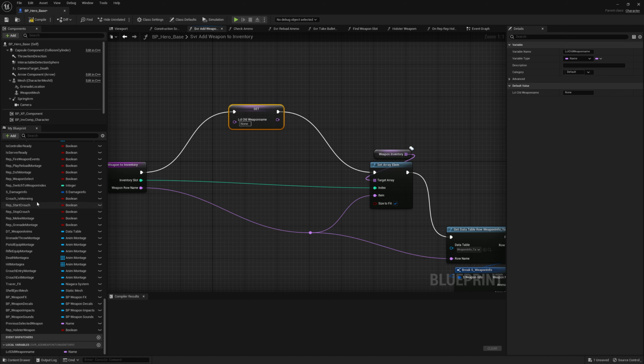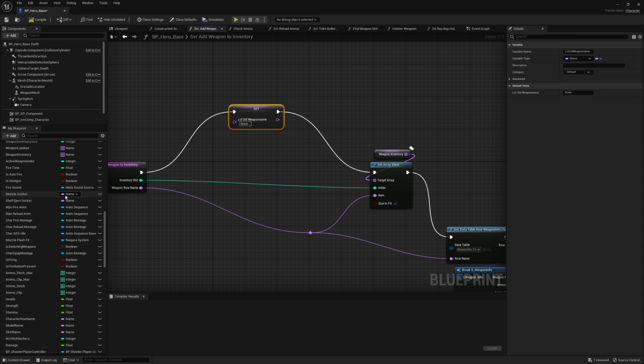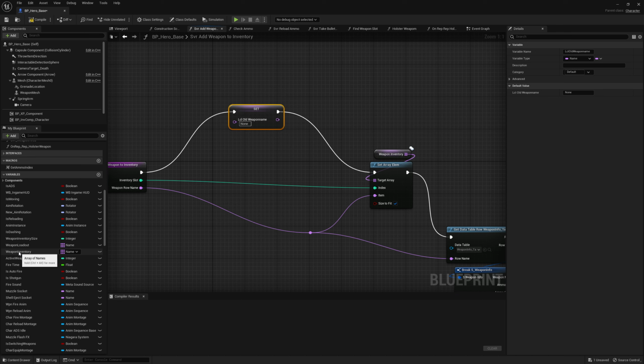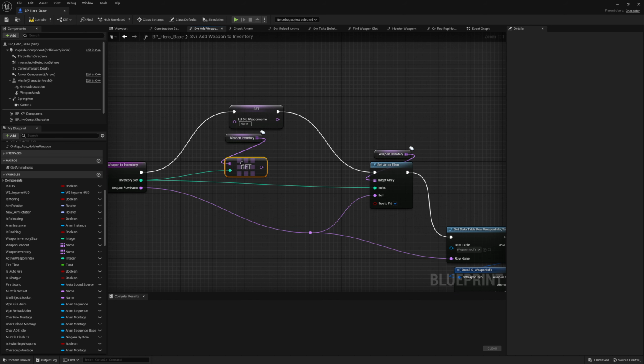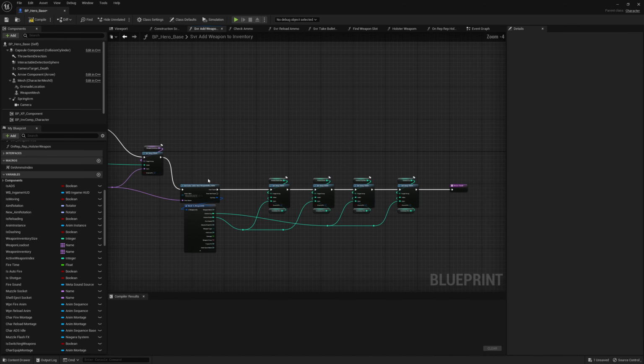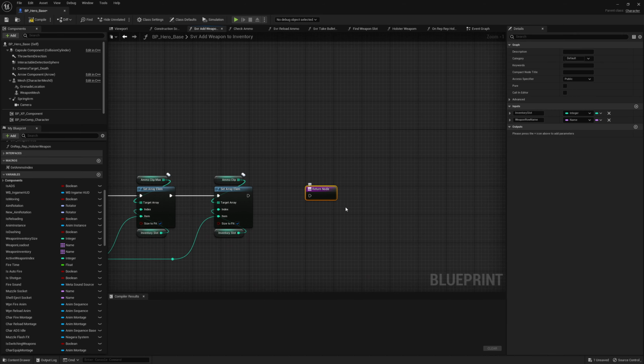And we want to simply grab the weapon inventory from the player. So not the loadout, but the inventory. And we're going to get a copy from this inventory slot. So that's the slot we are replacing over here. So we have the old weapon row name stored. Then we're going to go all the way to the back of this function. And let's disconnect the return node.